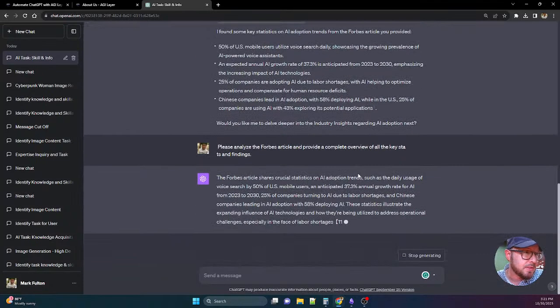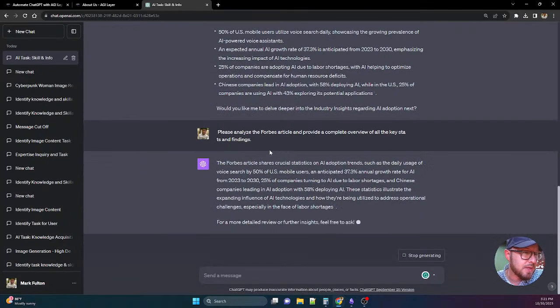So now it's asking it to analyze the article, get the data. So here's all the data points. I was hoping there would be more. I could probably have had it go search several other websites, get more data, but we will see what it can do with this here.